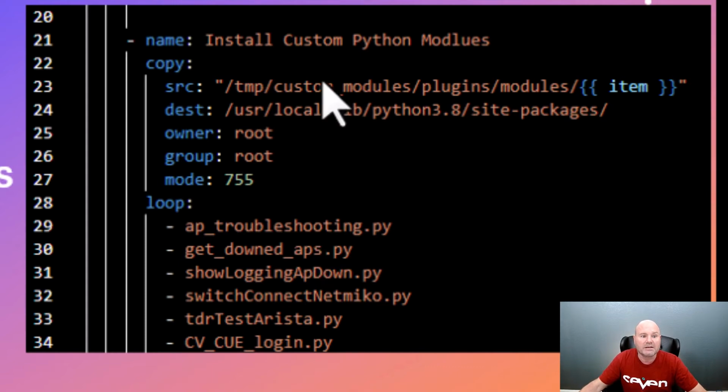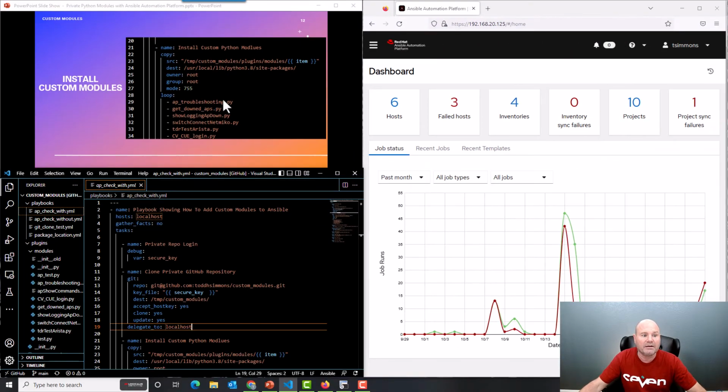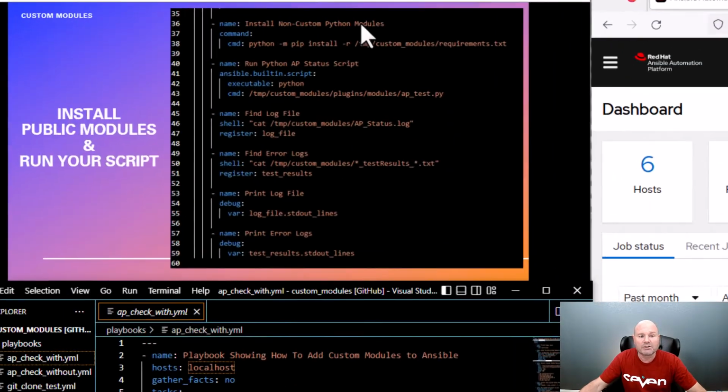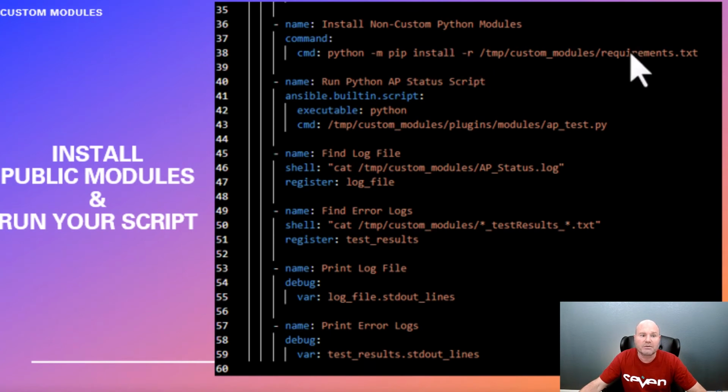Whatever number that is fine, but I'm going to use the copy command, as you can see here, and I'm going to copy it from where it's at, which we talked about directory structure at the beginning, right? So plugins, modules, item is just going to identify these things in a loop. This is static, right? You have to know the name of your modules that you're going to copy in. And then afterwards, I'm going to install my public modules, like I said, using the requirements.